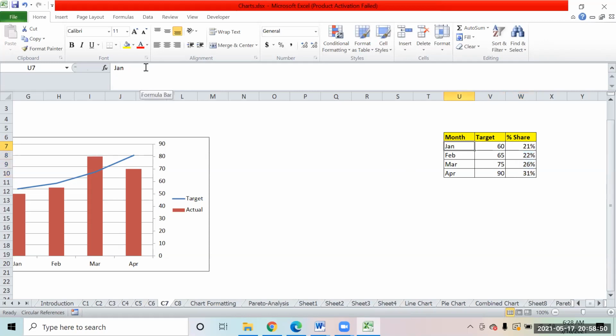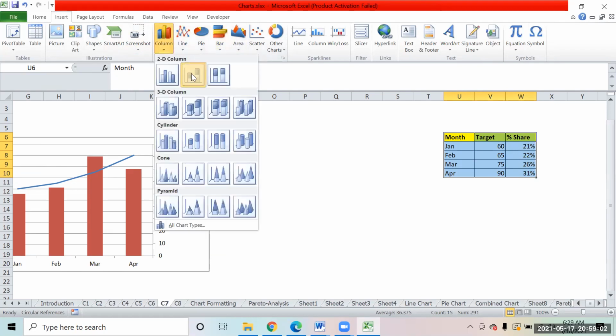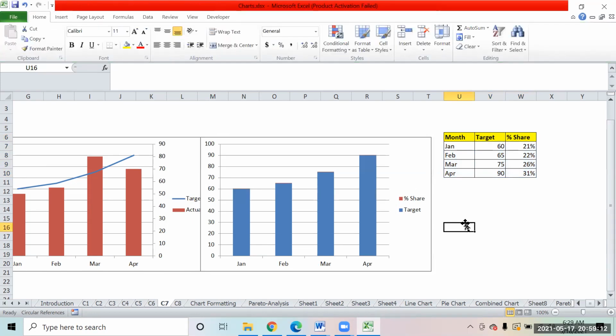So I've converted these numbers into percentage. If you insert a chart on this type of data, suppose I insert a column chart, something like this. You will realize that the percentage share in red color is actually not visible on the chart. You can't even see that.